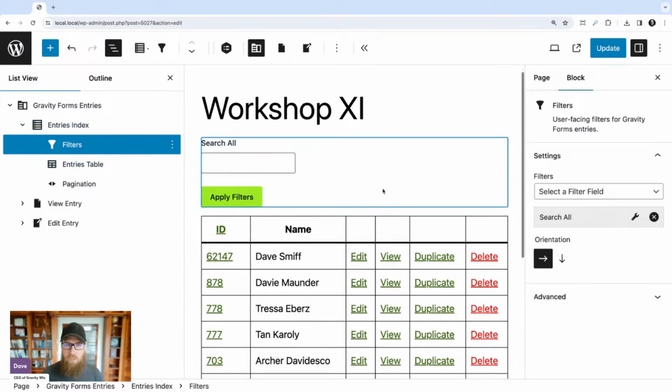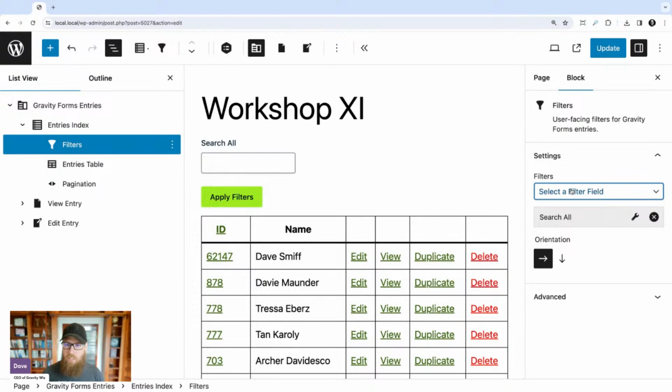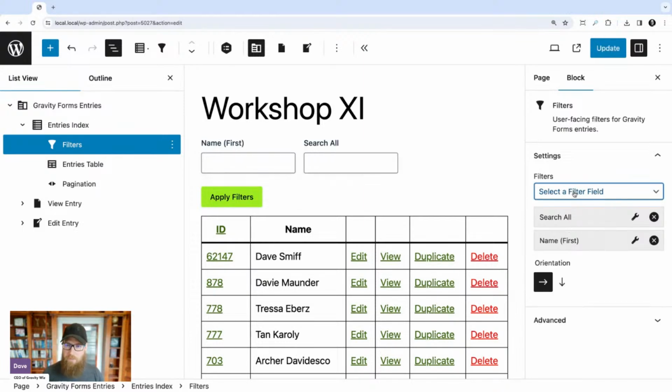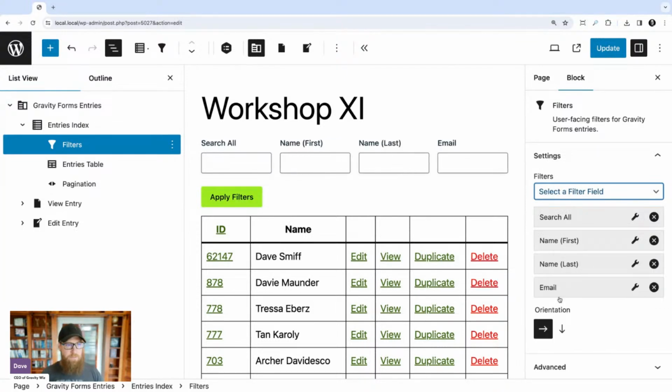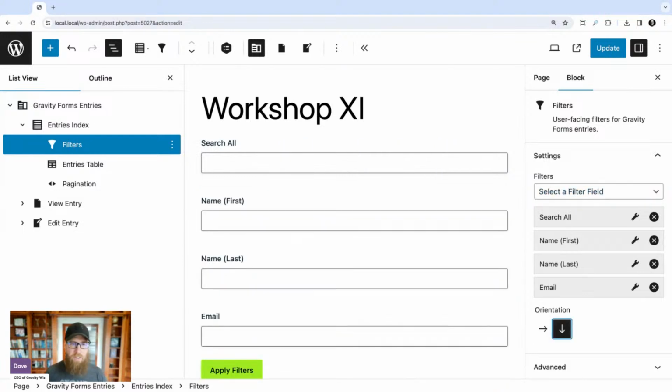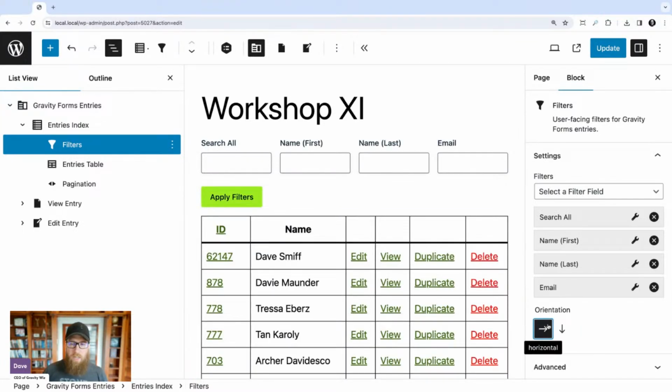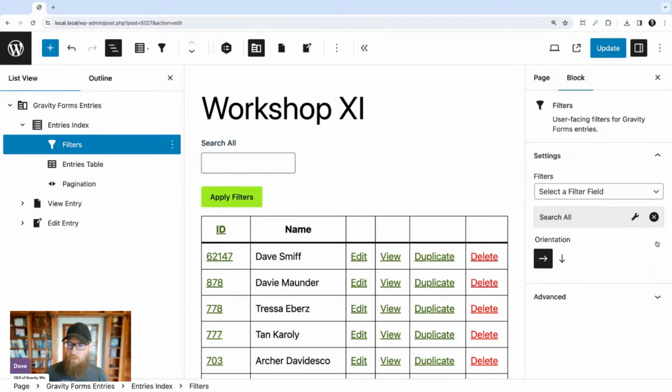And this is an entries block that is attached to this entries index view. And when you select this, you're going to see it has some block settings you can configure. So for example, we could limit by the name, or we could filter by the name, or even specific inputs in the name, like the first name and the last name only, or even just like the email field. And you can change the orientation as well. So if you want to stack those, this works really well if you're going to split this into its own column and have the entries listed beside it. Or again, you can just have it all horizontal. In this case, though, we're just going to focus on searching across all entries.